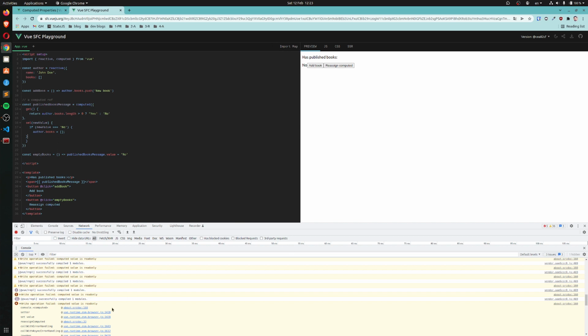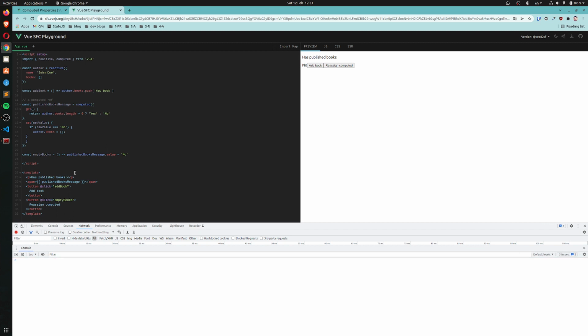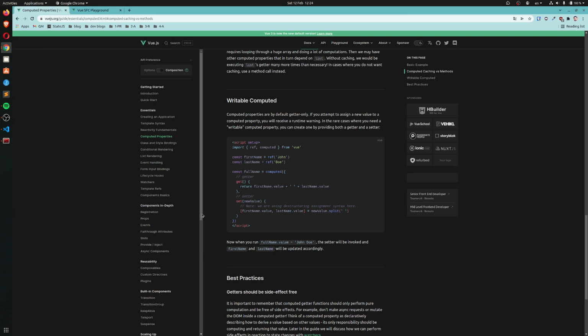Alright, so we go here now and we have computed get, set. We add books, then we reassign computed, it's going to assign the value no. It says no and it doesn't complain. Right, let's clean this up, let's add books, and then reassign computed, and the books length is no. There you go. So that's to show how this works.